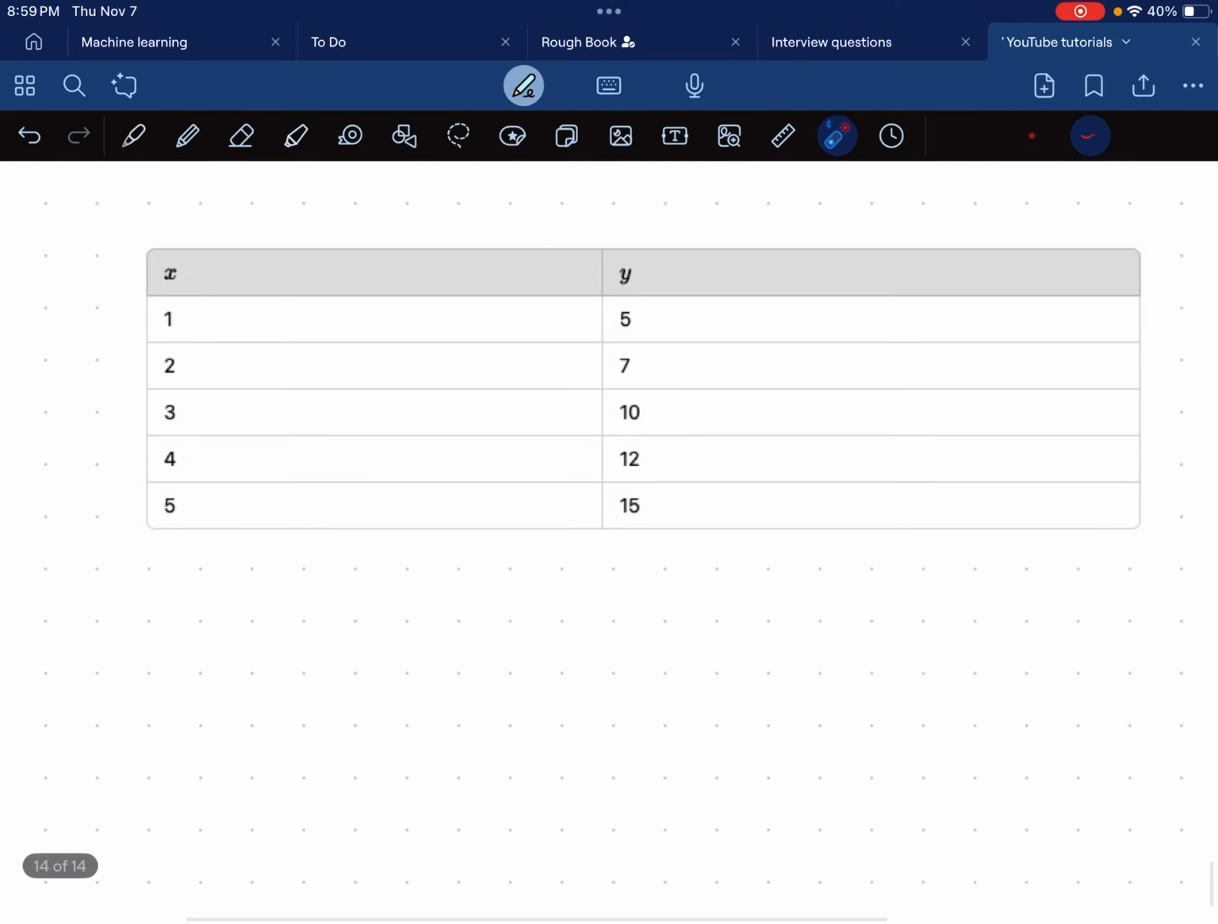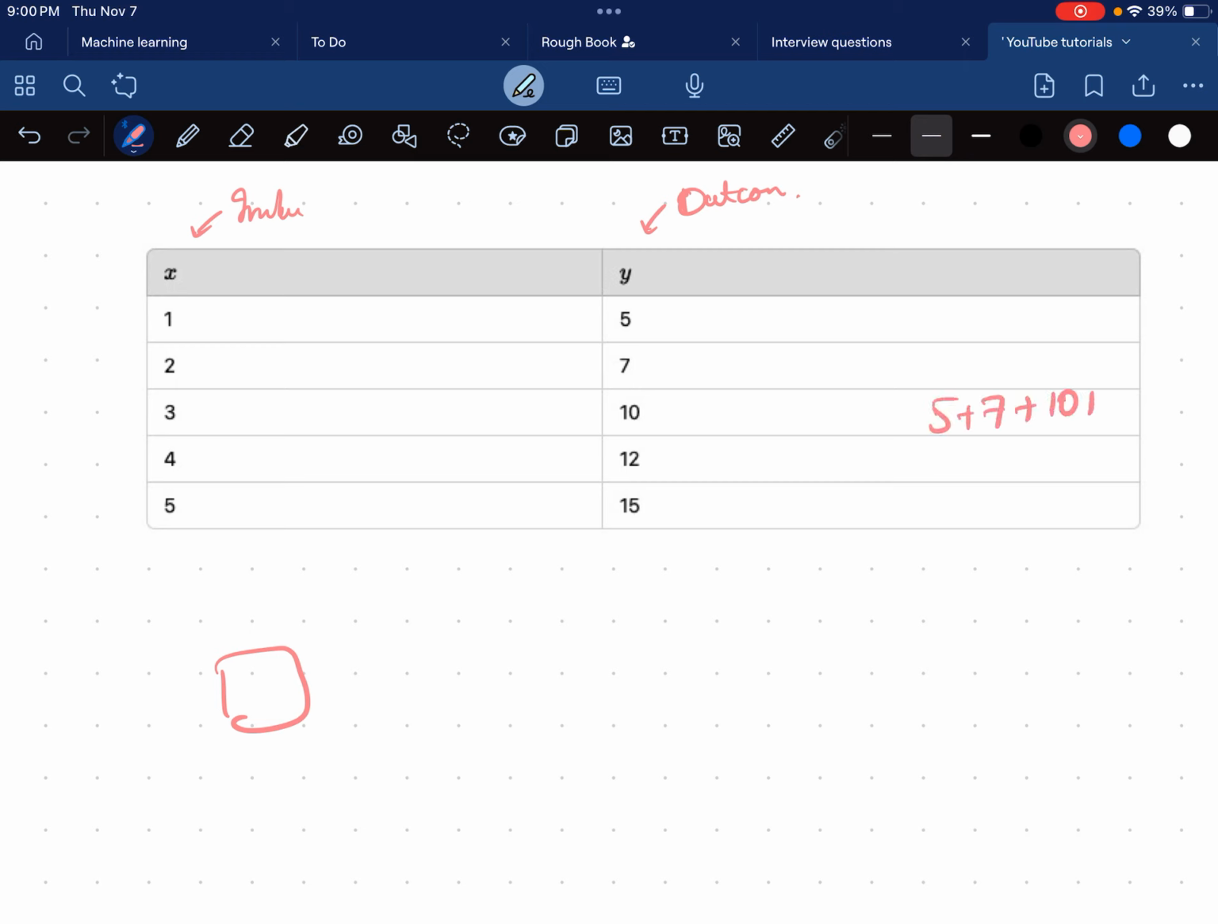Let's talk with a real life example so that it would be easy for you. As I said, if we consider a small example, these are independent features and this is the outcome. The first model is nothing but the average outcome, 5 plus 7 plus 10 plus 12 plus 15 divided by 5. I can't compute all this, but for now I'm assuming it would be around 8 or 9. Let's say it's 8. So the first prediction would be 8.